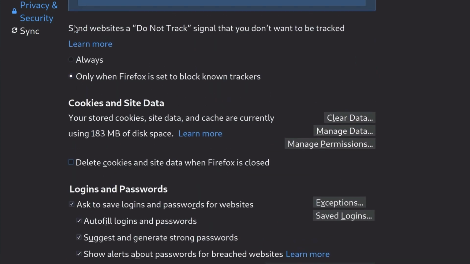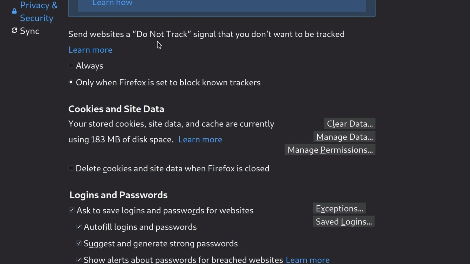The next setting that we have is to send websites a DNT signal that you don't want to be tracked. Now, you ideally want to have this set to always, but the website that wants to track you will track you nonetheless, since this is just a part of the HTTP request that you send to that website, which has this do not track flag. If the website wants to ignore it, they can ignore it, but you want to have it always set on.